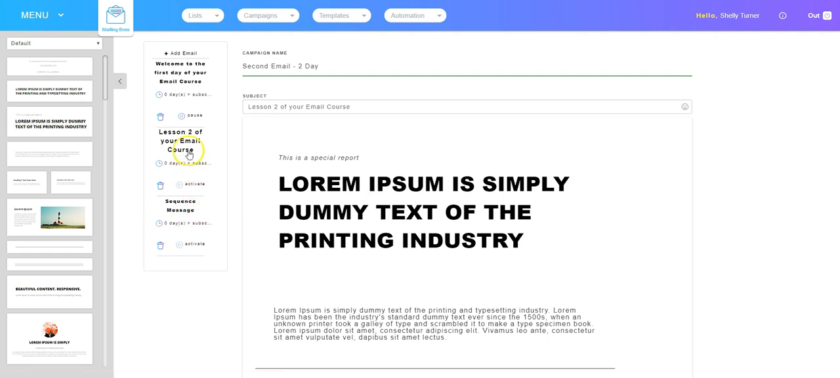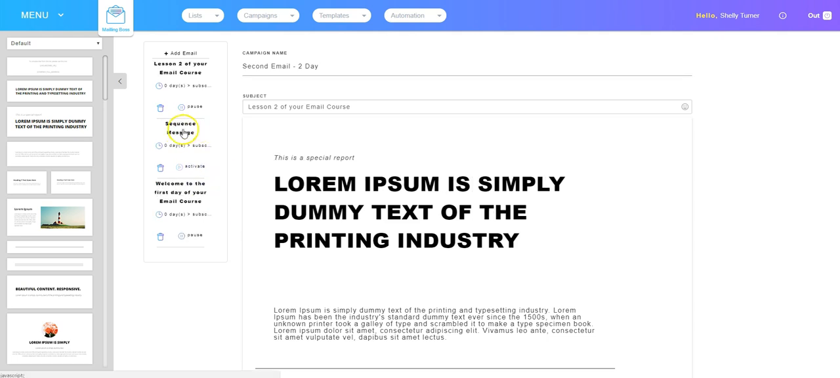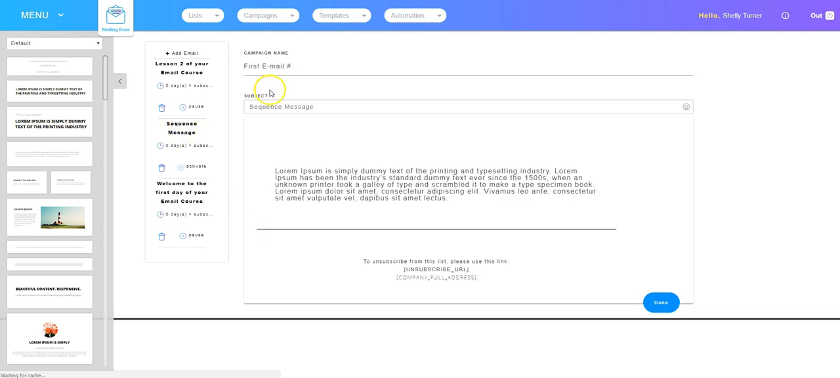Before I do, let's go ahead and make sure we activate lesson 2. So I'm going to click the word activate to activate this email. And now the last email message in here, I'm going to go ahead and click that to edit. And I'm going to rename this campaign. I named it Third Email 4-Day, which means I want it to go out on the 4th day. And I'm going to change the subject. And I changed it to Lesson 3 of your email course.